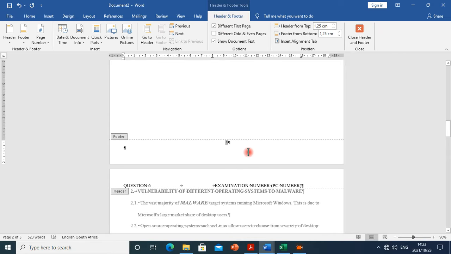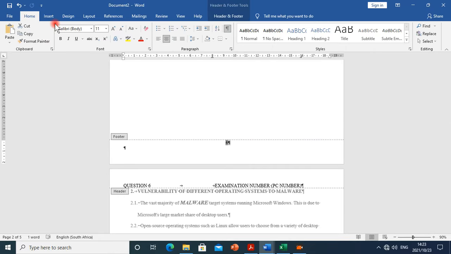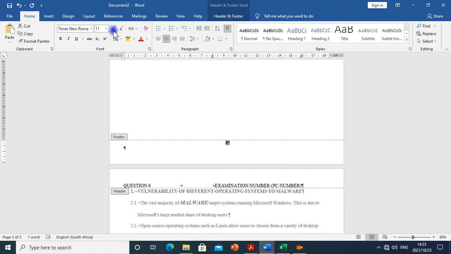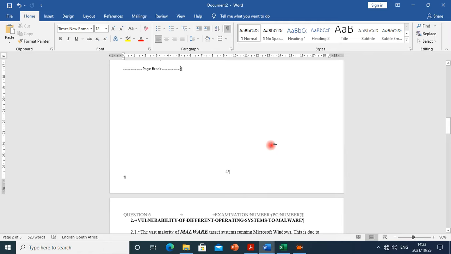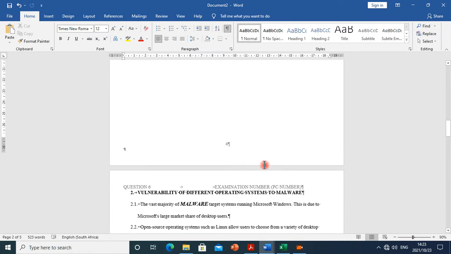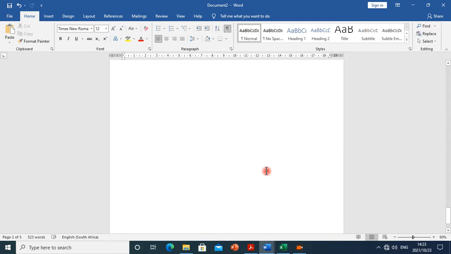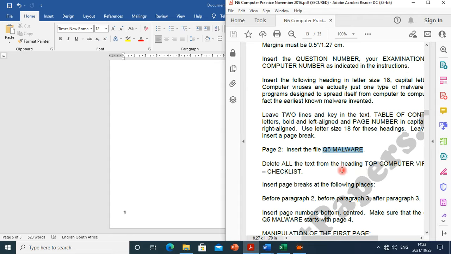Okay, now we have our page numbers starting with 4, but we need these page numbers to be the same format with our text. So I'm going to select Times New Roman 12 so that I am uniform. Okay, now I close my header and footer by clicking anywhere inside the document. We have our page numbers, as you can see. They continue up to page 7. Okay, let's continue to the next question.